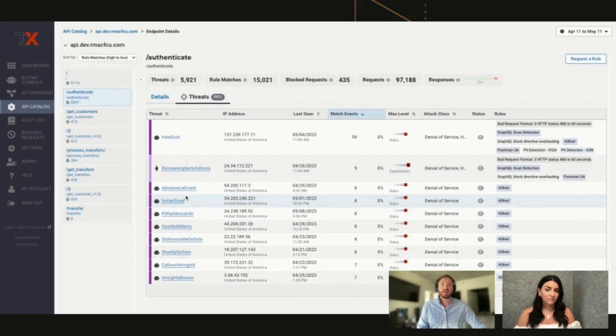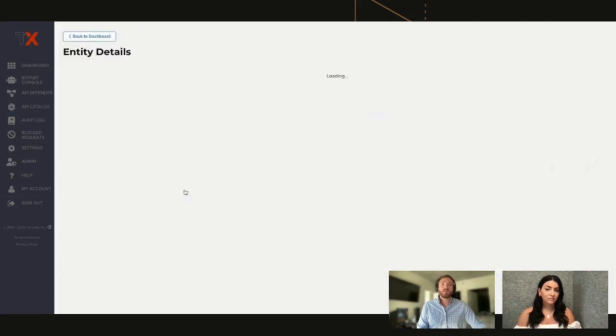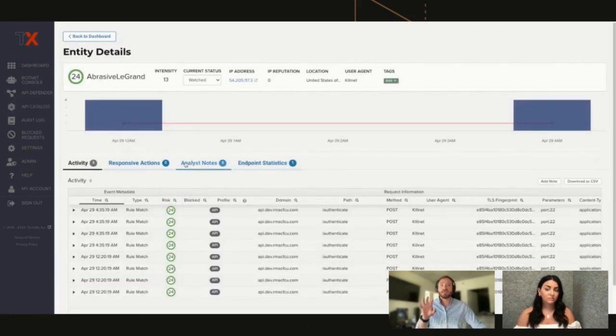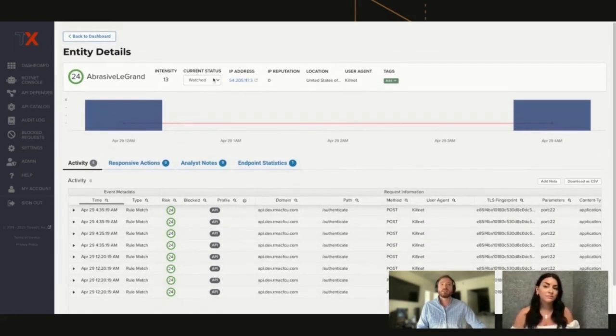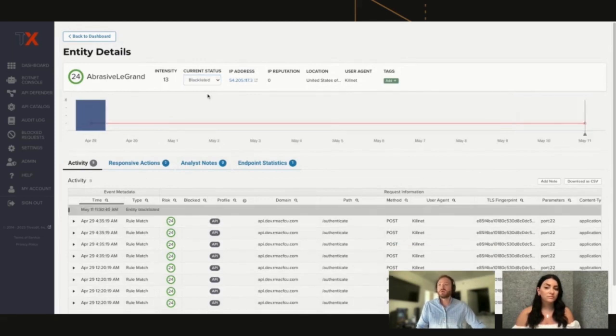We'll take in abrasive Legrand, for example, and drill down into the threat details, which shows all the activity over time of what they may be going after, and allows us to look at the current status of watched. Now, we can manually override this and say, we want to blacklist this entity so they will no longer be permitted to call that site. There are a number of other options in there you can take as well to take that appropriate security stance.